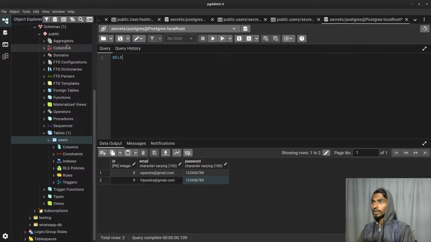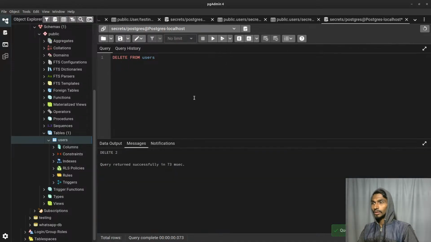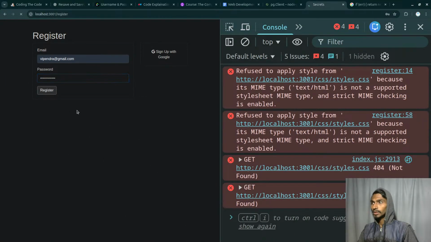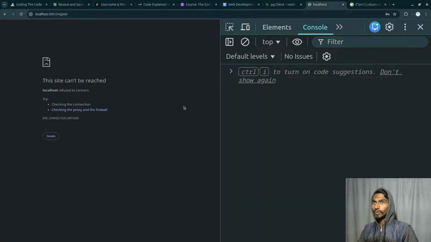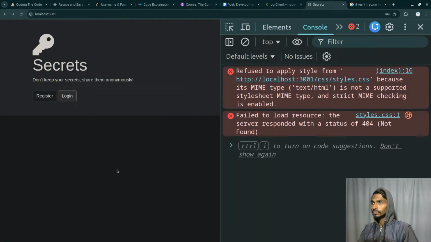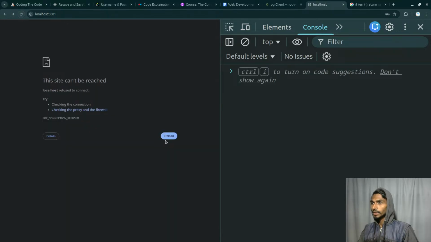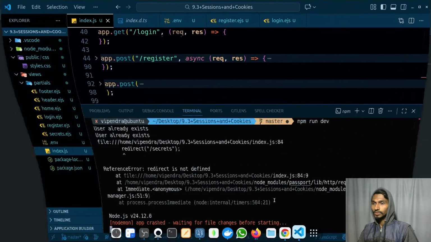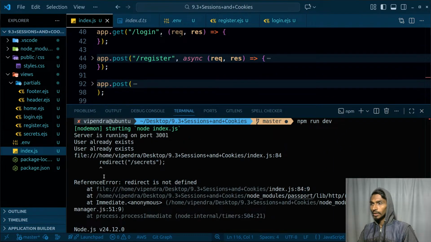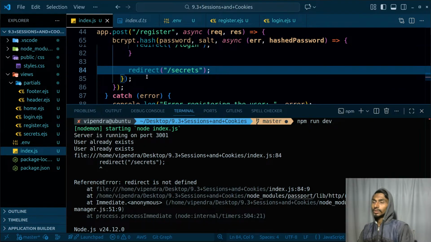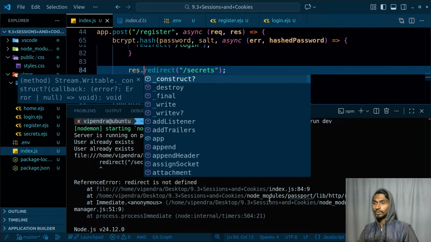So, delete from users, just like this. Run it, and let's do that again. Bad. Okay, never mind, I can try it again. It turns out that it is not even running. Redirect is not defined. Where am I using this? Index line 84, interesting. Response.redirect.